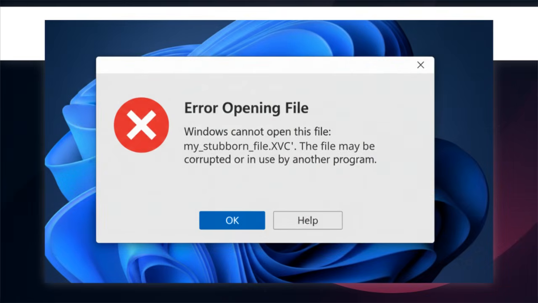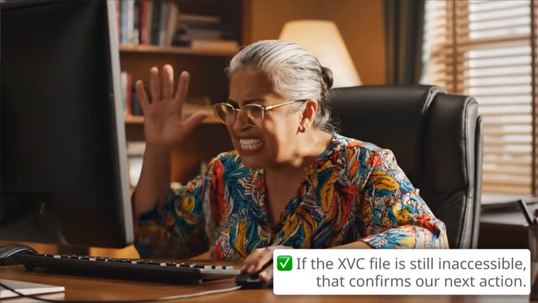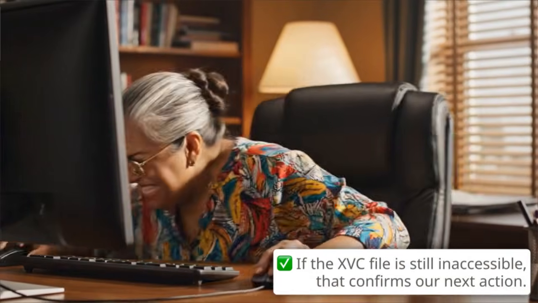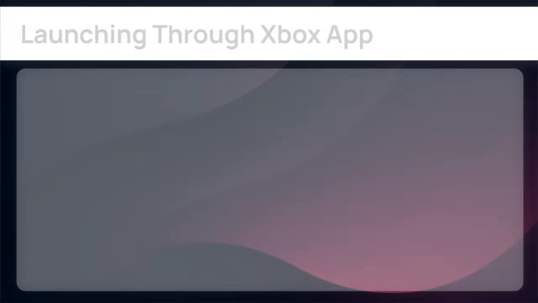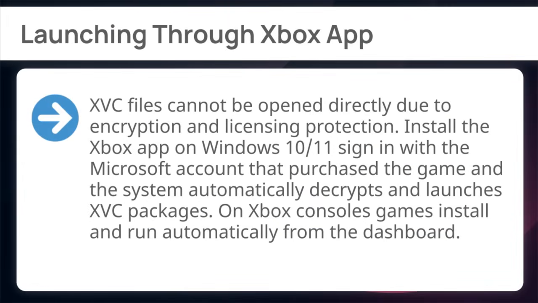If your XVC file isn't cooperating, don't worry. Let's change direction. The failure confirms a hidden issue. Run through these 3 rapid diagnostic checks with me right now. First, launching through Xbox App.